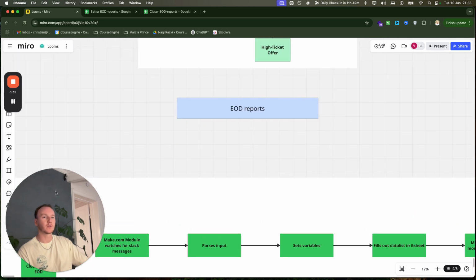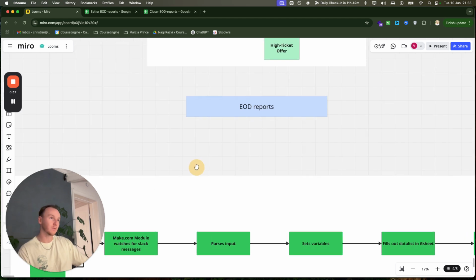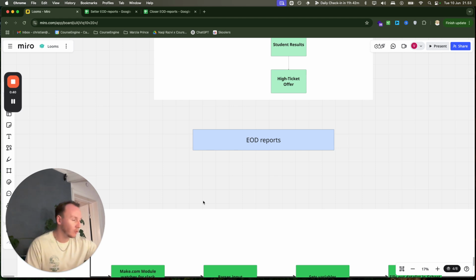So end of day reports. Obviously, if you're running a setter and a closer team, you have to have them send in an end of day report every day, so you can track metrics and figure out if there's anything going wrong, or if they are performing or underperforming, and all of this you would like to have in a sheet where you can see the overview. And if you would have to sit down and paste those numbers in manually every day, that's a bit of a tedious task and it will take up a lot of time. All of these manual tasks you can almost automate in this day and age. And we managed to do that.